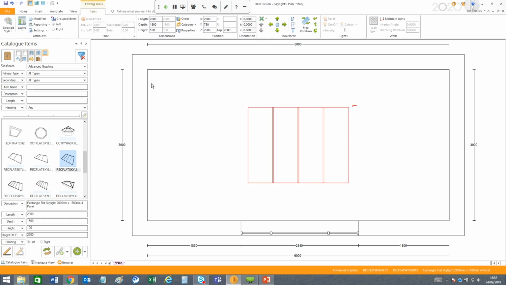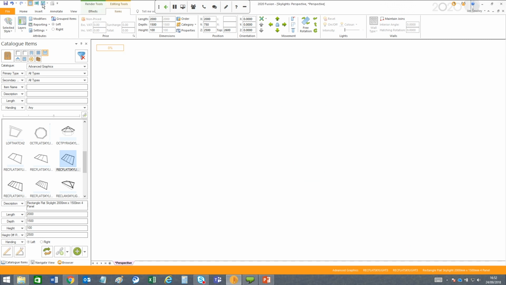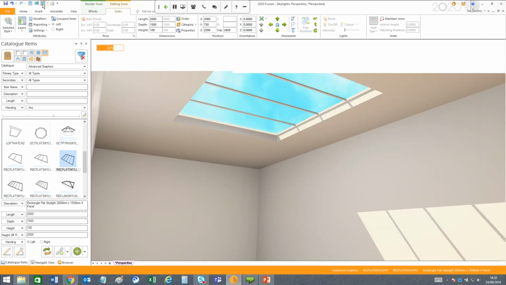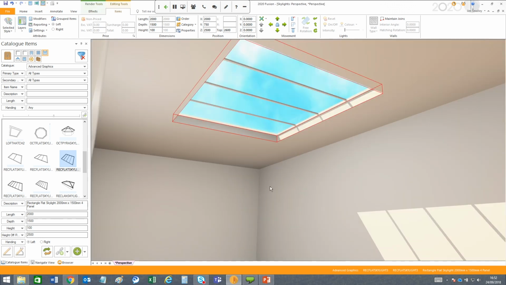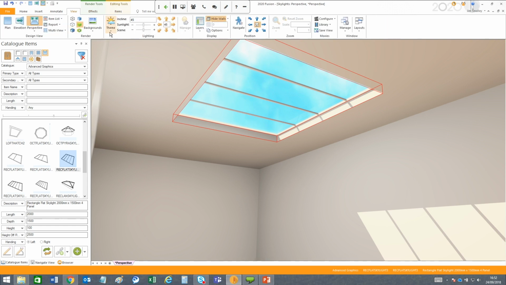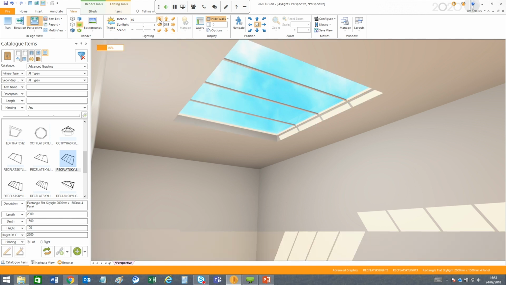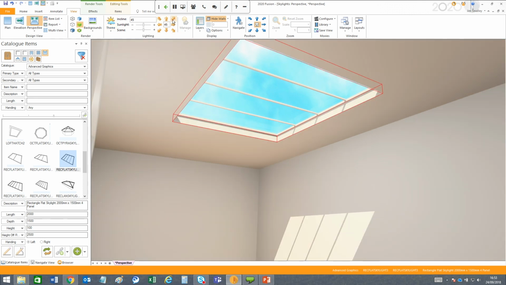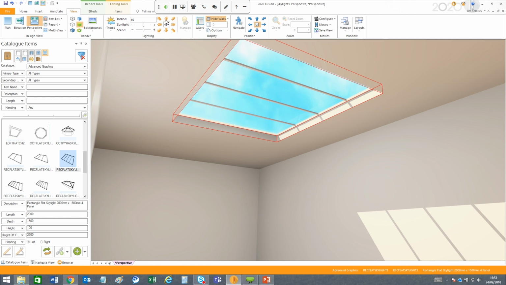I'll keep it selected. And then when we go to perspective view, what you'll see is that, just as it would with a door or window, it's cut a hole into the ceiling. And you will be able to see, obviously, the sunlight. So if we go to our view menu, in this case, we've got a midday sun theme, so the sun is coming through. And of course, if we change the direction of the sunlight, you'll see that update in the image there.